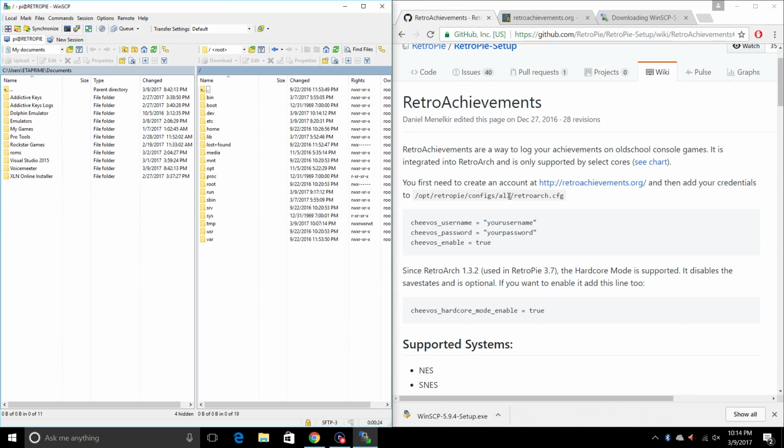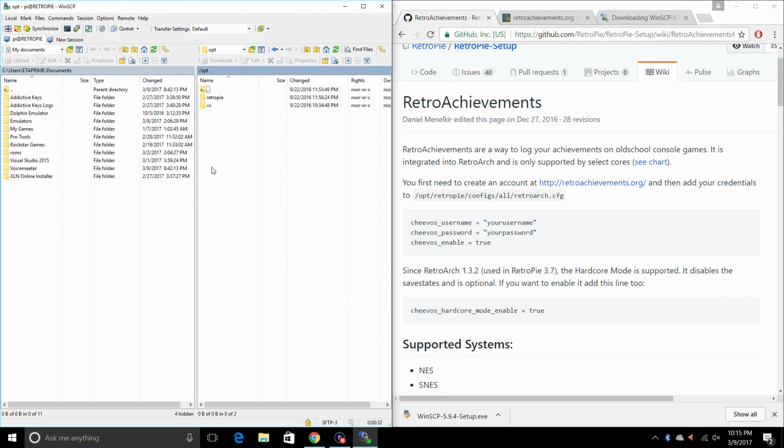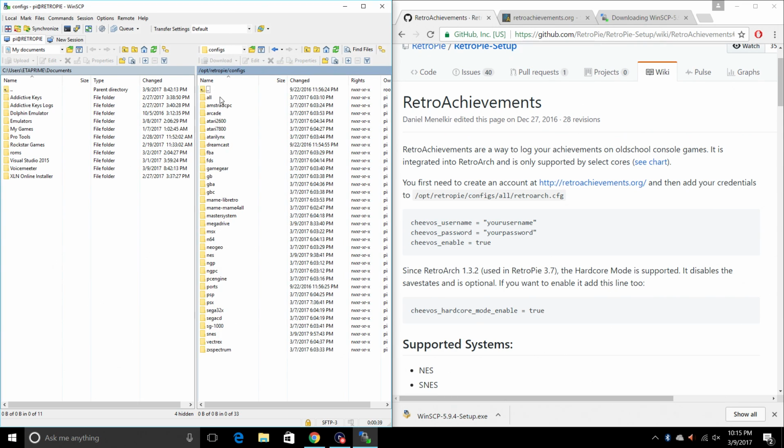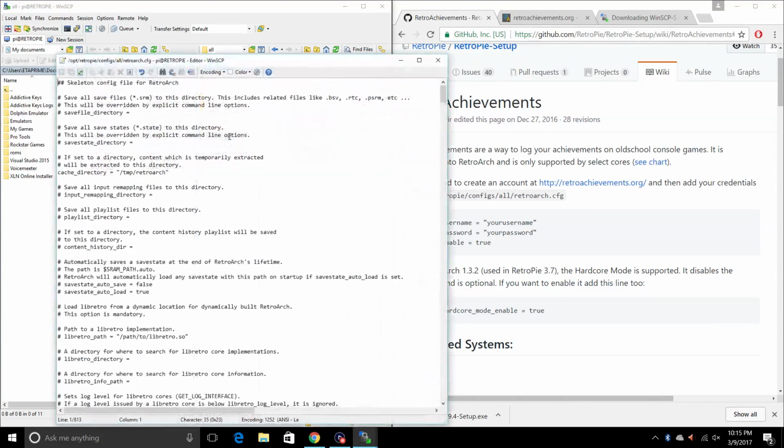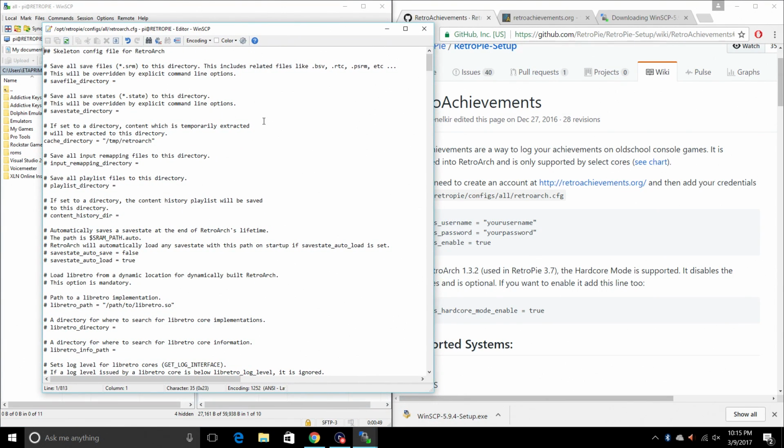RetroPie configs all retroarch.config. So we're going to go over here and find opt, RetroPie, configs, all, retroarch.cfg, retroarch config. Double click, and it should open up the text file for us.